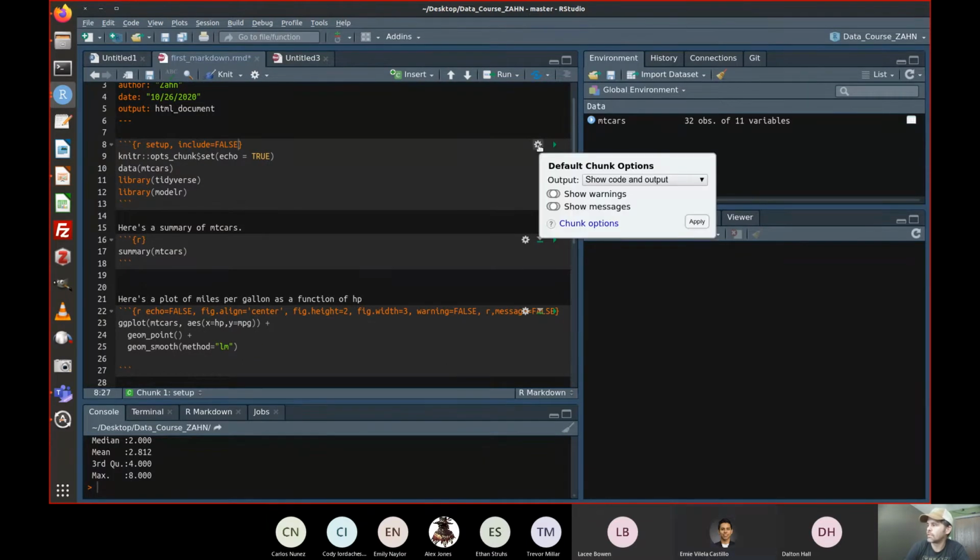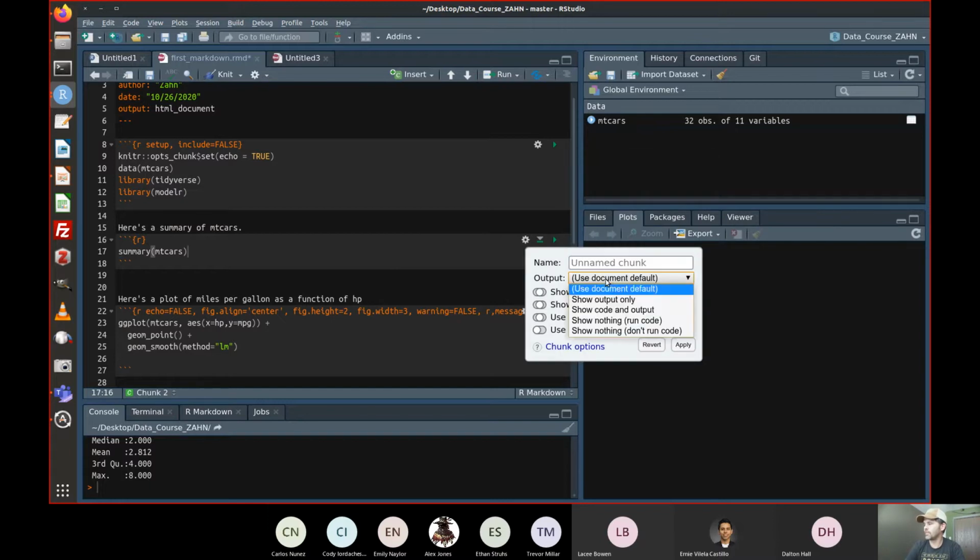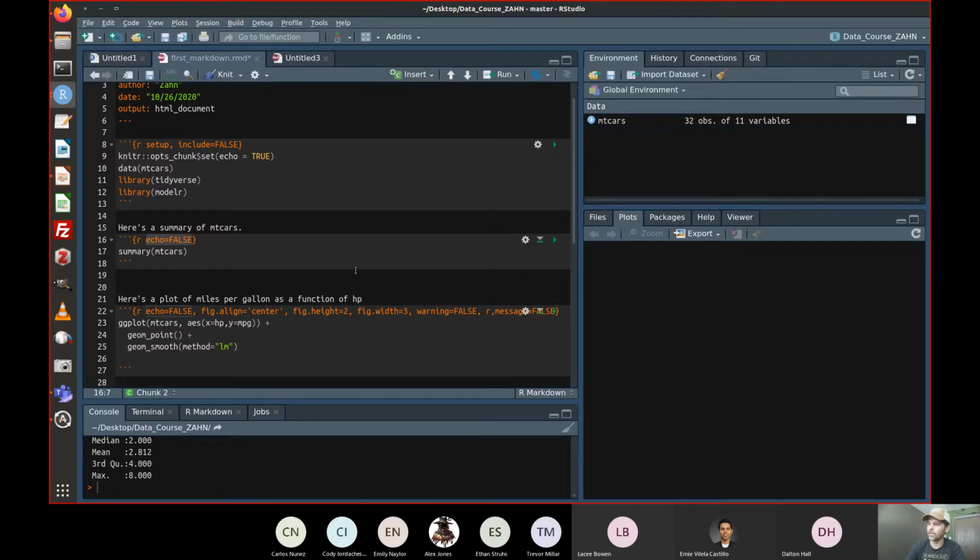If you click on this little chunk option, this little gear for each chunk, you can basically tell it: show nothing, don't run code; show nothing but run the code; show code and the output; or show output only. It will automatically generate those little bits for you. So show output only, you see that it just spit out echo equals false. Okay.